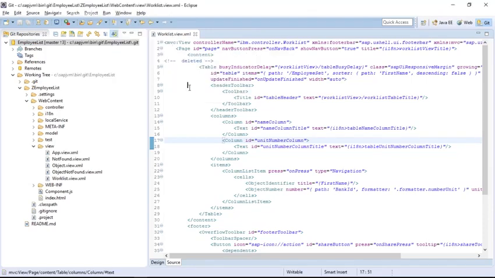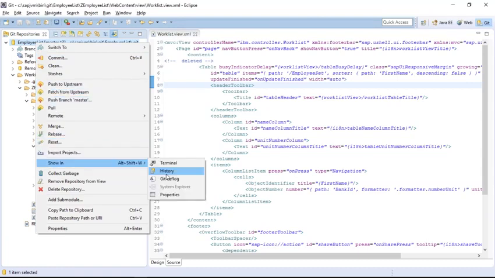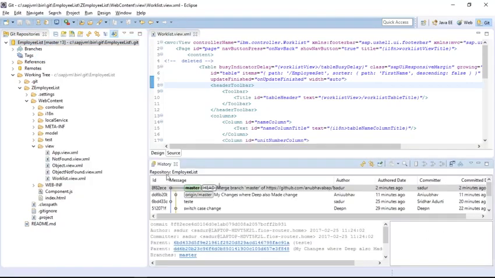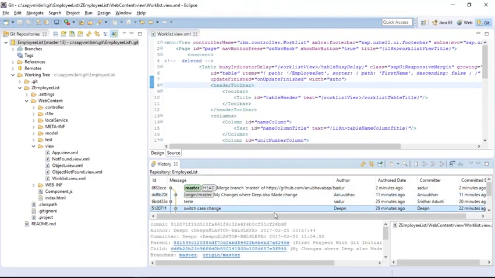No. I'll tell you, one second. Right click on your project. Say show in history. I want to see what changes you've done. So here you can see your master origin, this is the master origin, guys, and you have made one change on top of it by merging the branches.